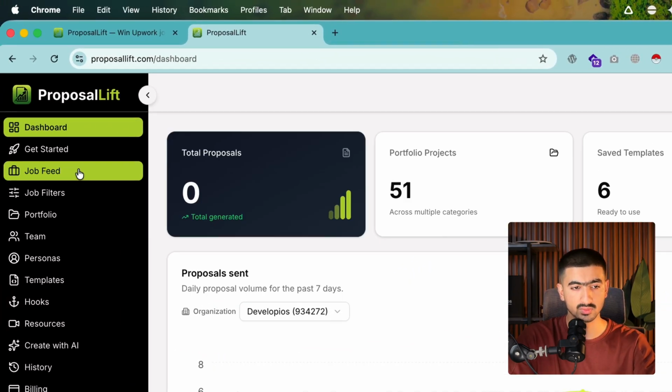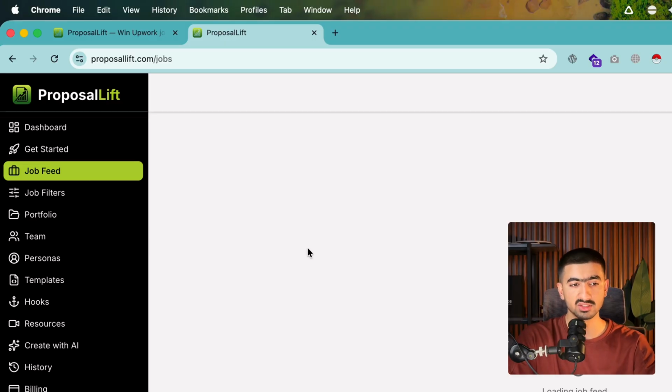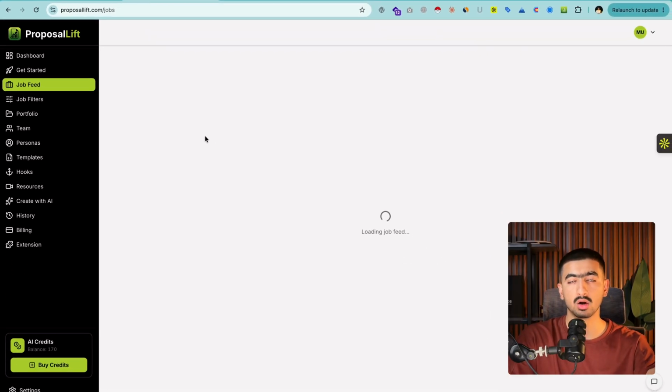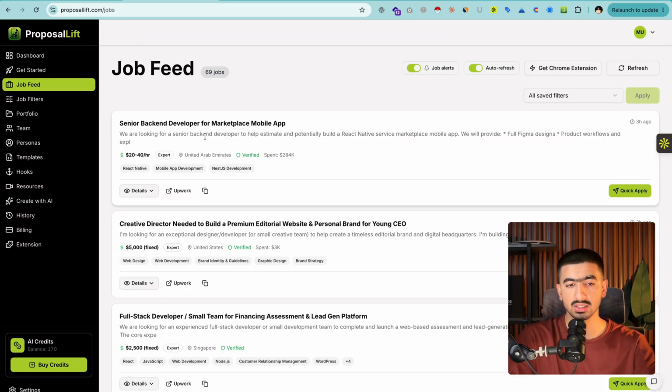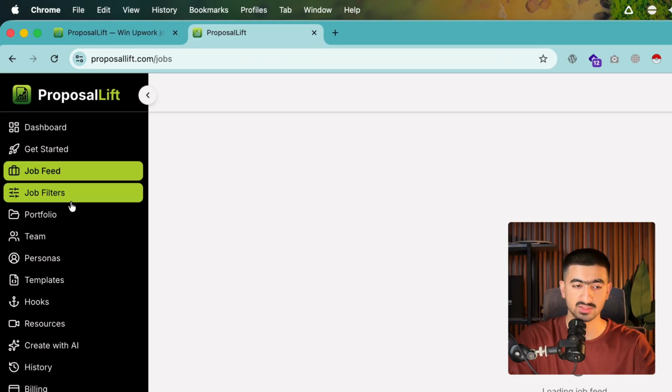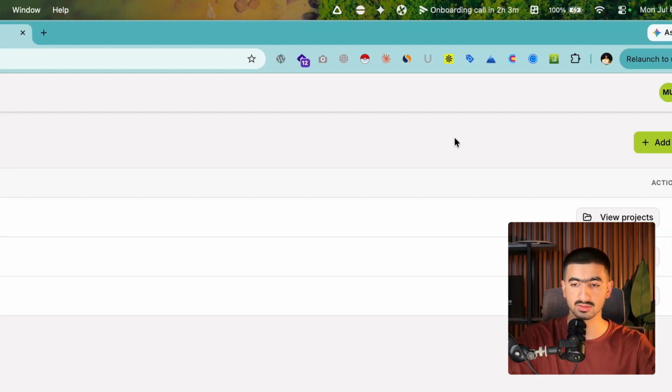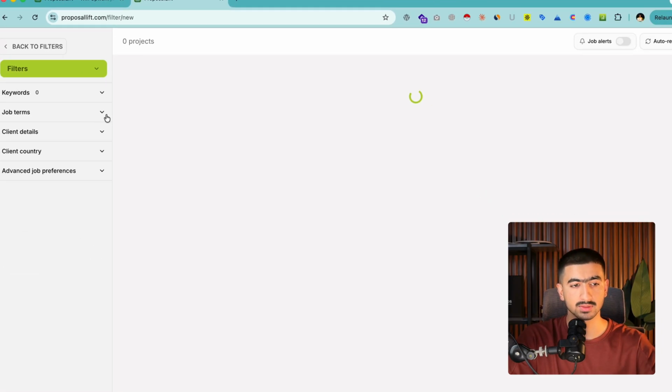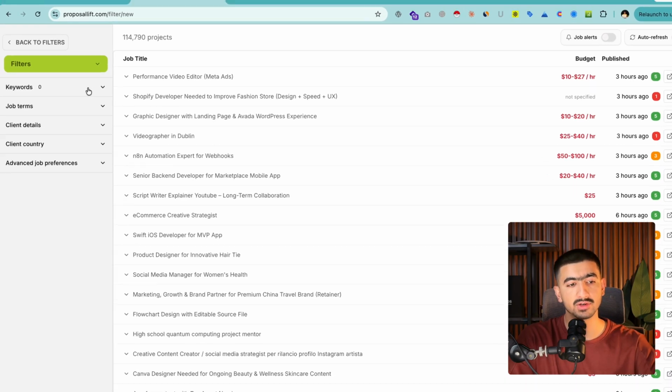Next one is the job feed. This is basically being filled according to the filters that you create. If you don't have any filters, it's going to fetch the jobs right from the Upwork feed that you have on your profile. If you set up the filters, this feed will be fetching all the jobs from that specific filter. So you can come here and create the filters just like on Upwork. It has almost the same features. So you can jump in here and create the filters as well.